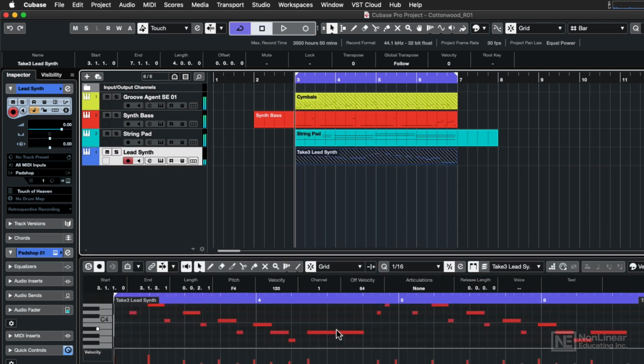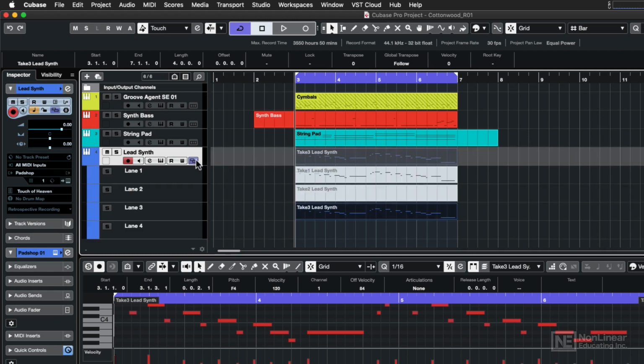Then I'll press stop, and as you can see, there's a whole bunch of individual events on that lead synth track, and they're all overlapping on top of one another. But if we open the lanes, look what's happened. Only the last recording take has been highlighted. The other 2 have been muted out.